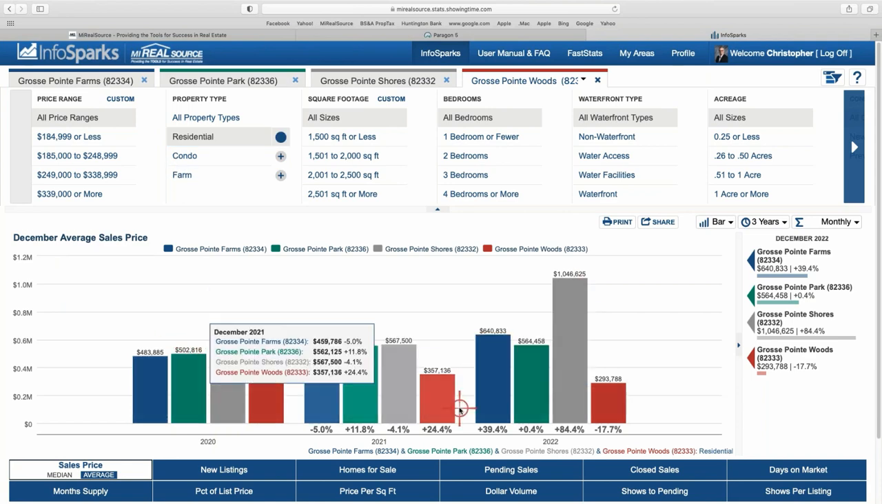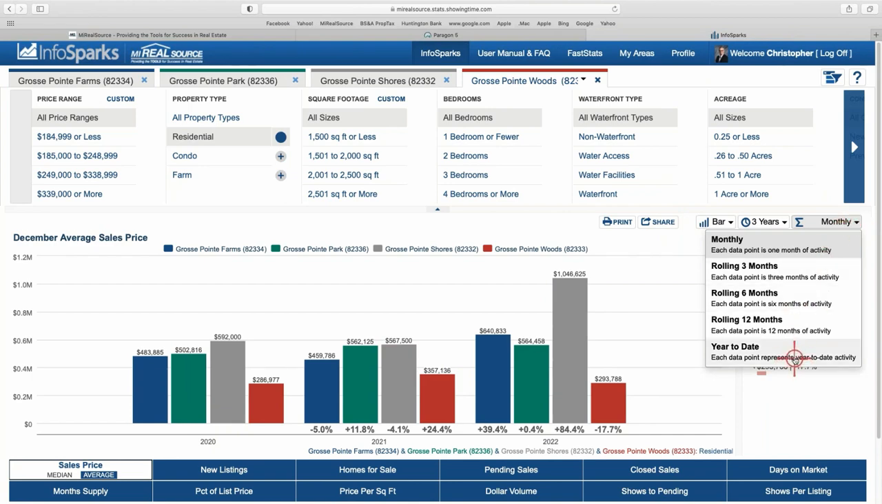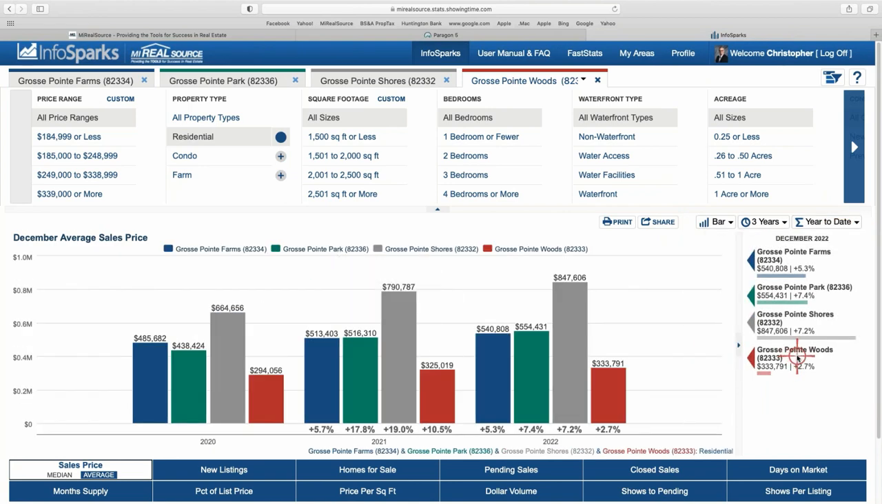We're in the bar graph right now, 3-year bar graph, monthly data point, year to date. That's how it looks year to date in the bar graph situation for the average sales price. As you can see, in the Farms, which is blue, it's 485. In the Park, which is green, 438. In the Shores is 664. In the Woods is 294.